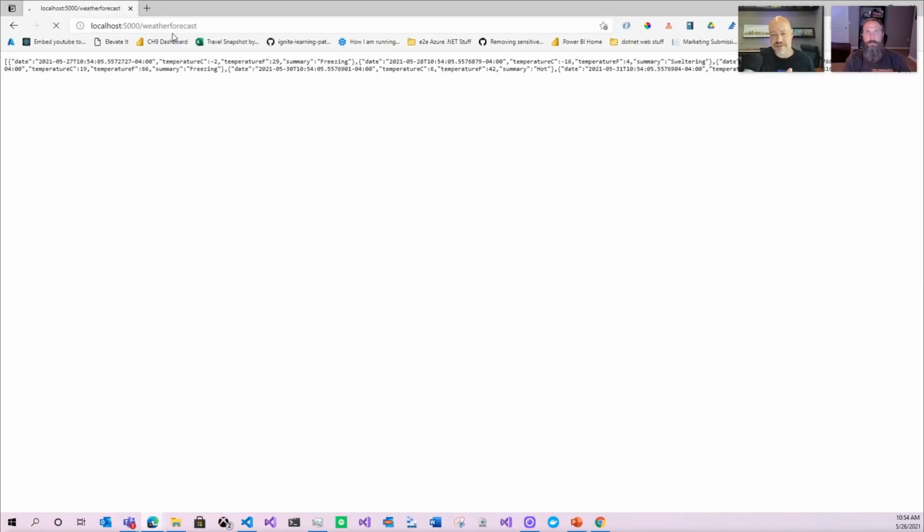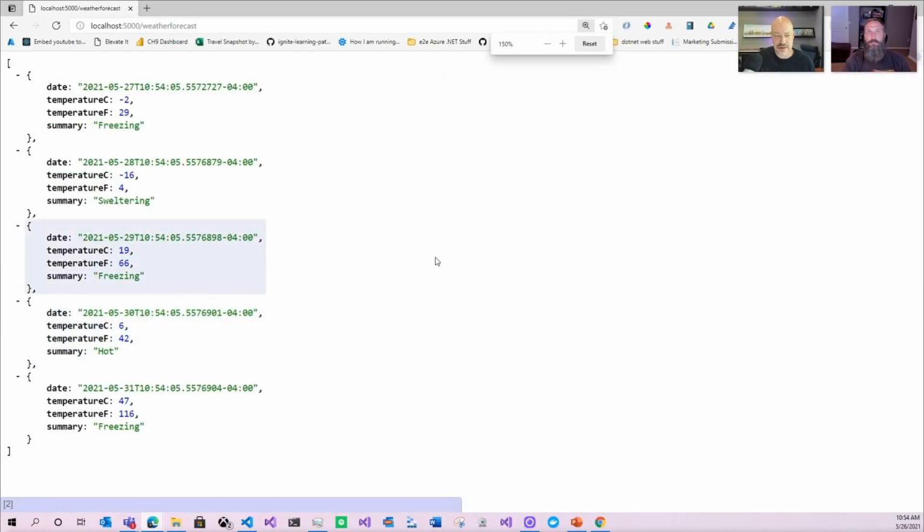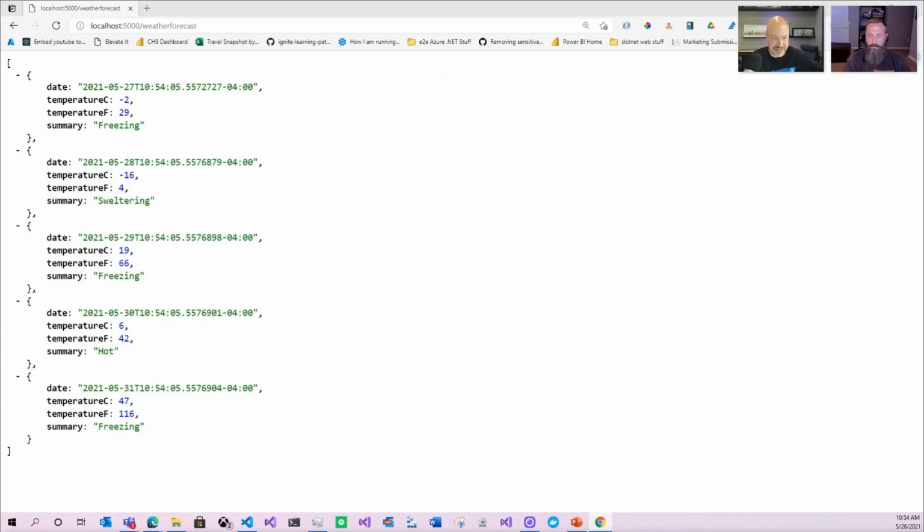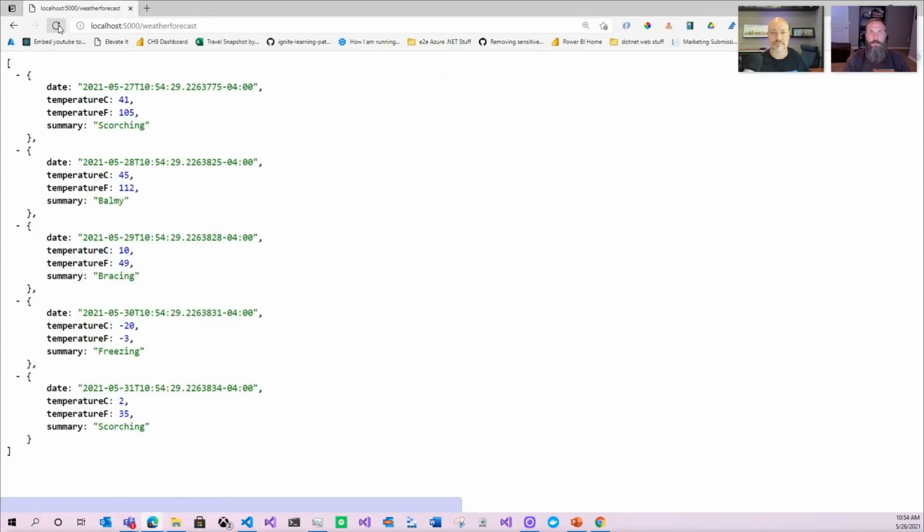For this one, we've only got one controller, but an API application may have 5 controllers or 100 controllers. We'll talk more about this, but that's the routing that points us at the right controller. And you'll notice that by going to that weather forecast, we get a JSON return, by default. And here's our random data. If I refresh this a couple of times, it should change.